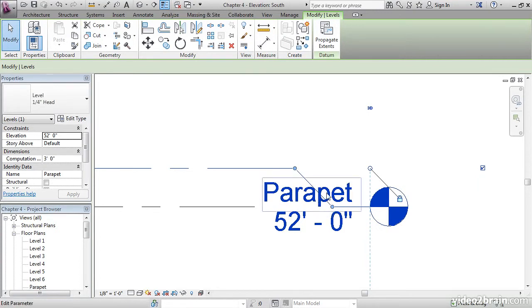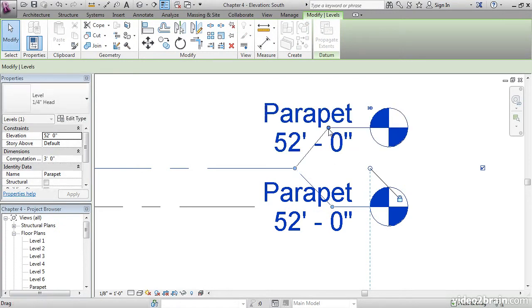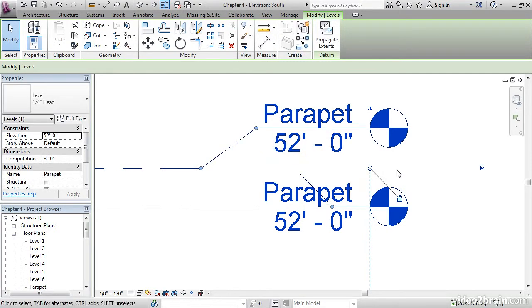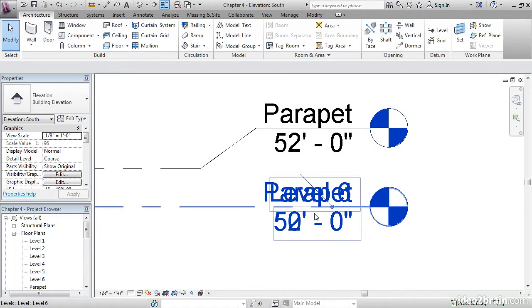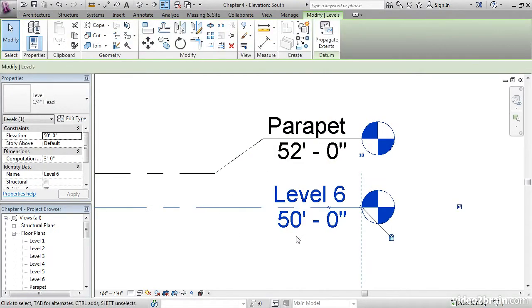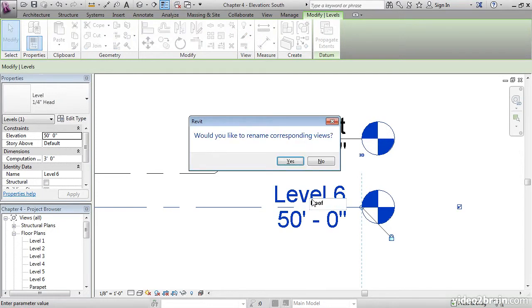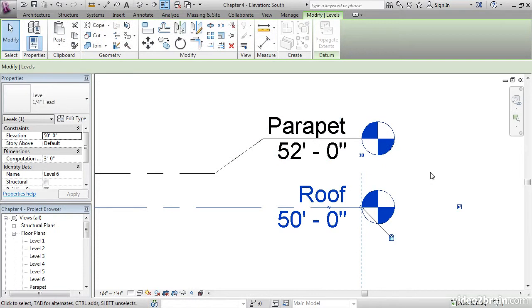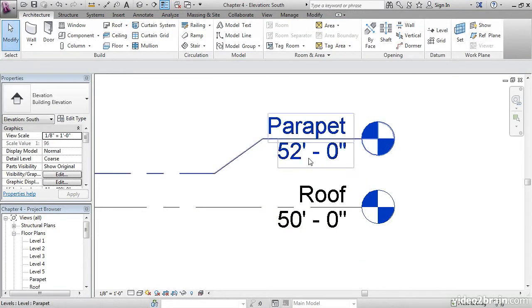We get 2 more grips to move this thing around a little bit. So I'm going to pick this grip right here, and I'm going to drag it up so the parapet's above. I'm going to move this grip over, and I'm going to move this grip over just to make it look a little more aesthetically pleasing. If we click off of it and zoom out, we'll see now that we can see level 6, which we're going to name now Roof. Go ahead and select the line for level 6 and call it Roof, and hit Enter. Yes, we want to rename corresponding views. Go ahead and hit Escape a couple times.